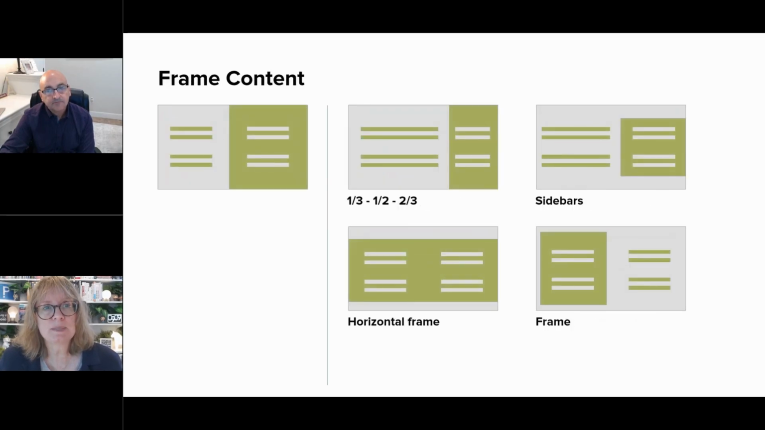A third option is to split the content into frames using your brand colors. Dividing the slides into 1/3 or halves, or adding a framed sidebar can break up the text. A horizontal frame or framing part of your content can also divide and emphasize your content better on the slide.